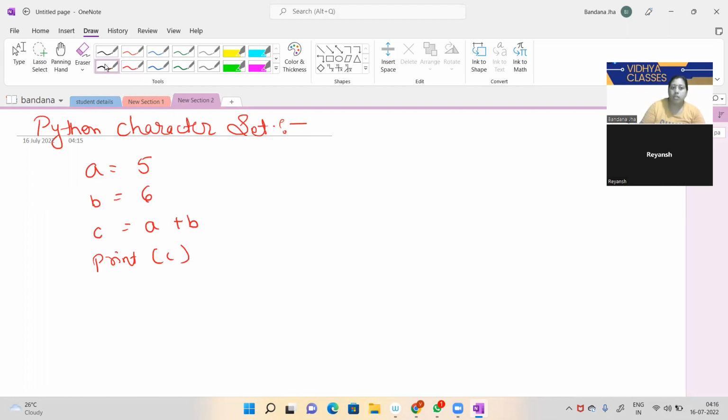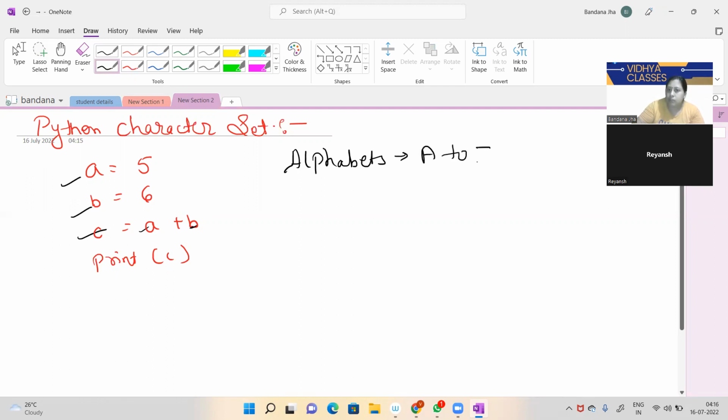Okay. So in this program, you can see these are what? Alphabets. So alphabets can be capital letters A to Z or small letters a to z. Here, these are what? These are my digits. So digits start from 0 to 9.